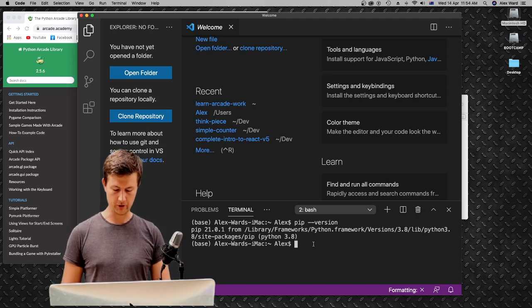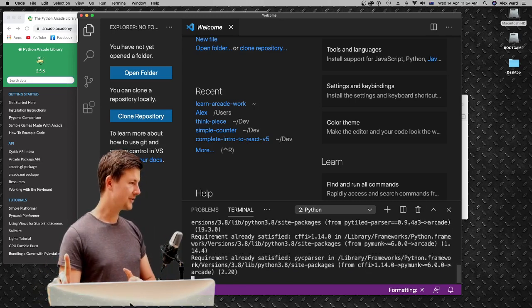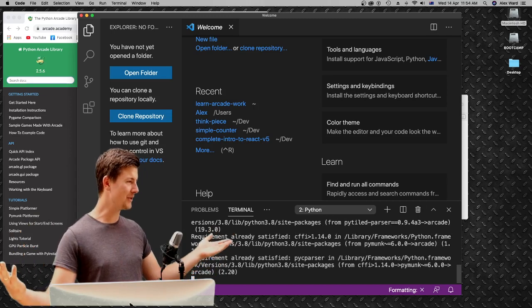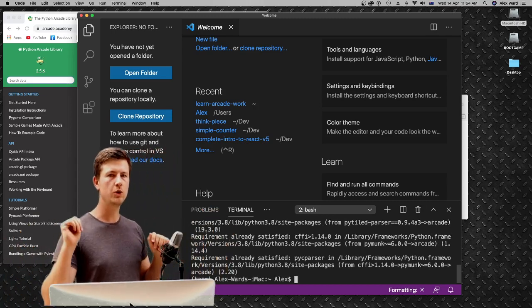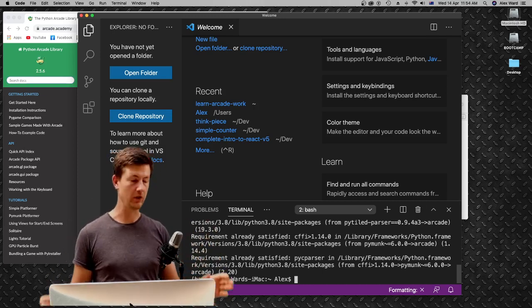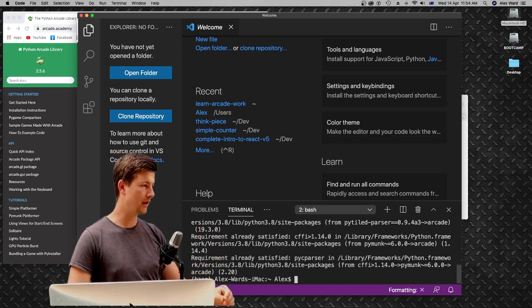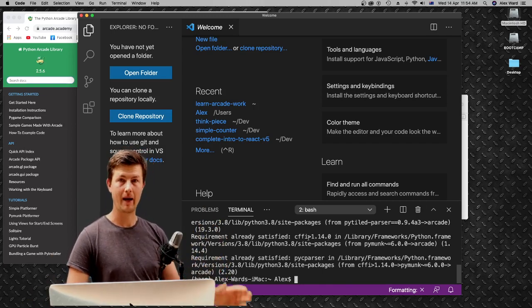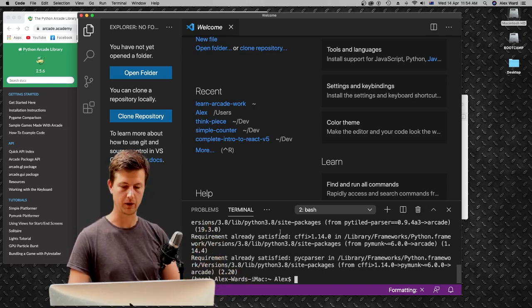Next thing I want you to do is pip install arcade. I should already have it, so it will come back and say requirement already satisfied. We already have it. Wonderful. If you don't, it should go through then and install arcade. If you hit problems with that step, work through them and come back once you have pip, arcade, and Visual Studio Code installed on your system.